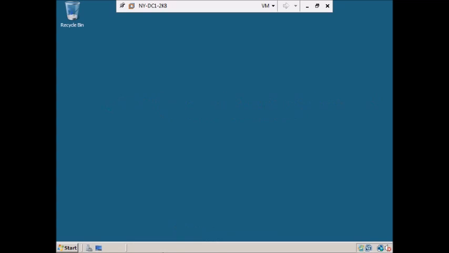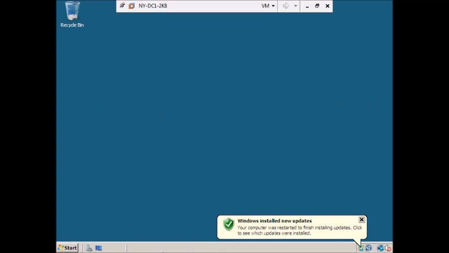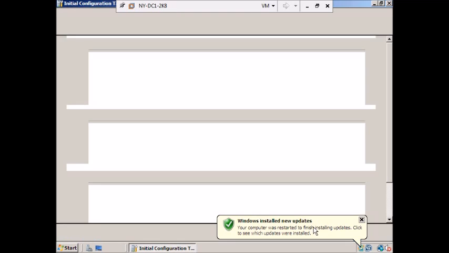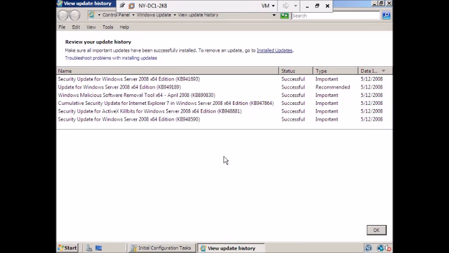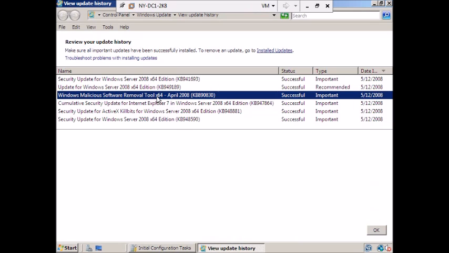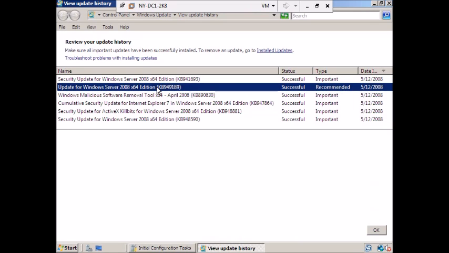All right, so our server has rebooted here. You see that I'm logging back in, and it's telling us that it installed new updates. That's fantastic. I can click here and check to see which updates were actually installed. And this is one of those things that you really should stop and look at. Because if there's one of these updates that is causing problems, then we can also go here to installed updates.